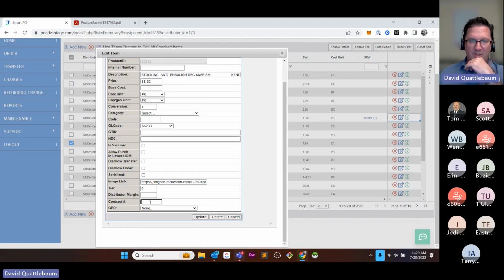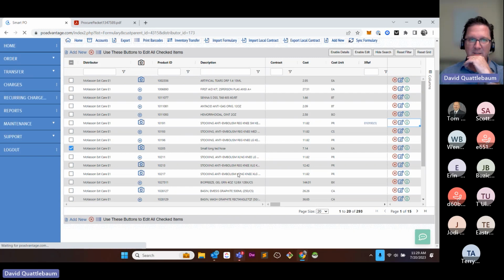And then one of the important parts, I don't have a lot of these connected here on my test account, of course, but we'll have the automatic connections to your GPO and your contract number associated with each item. And that will allow us to monitor the contracted spend and whether or not there's other opportunities for contracted items when you're buying an off-contract item. And all of that happens automatically behind the scenes.